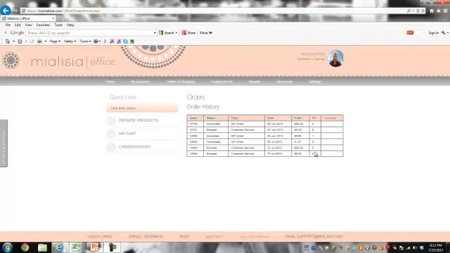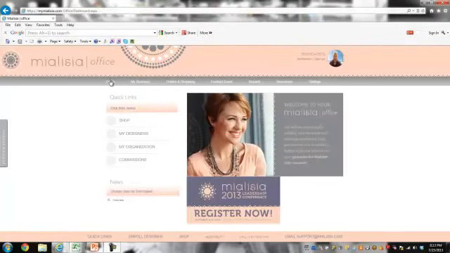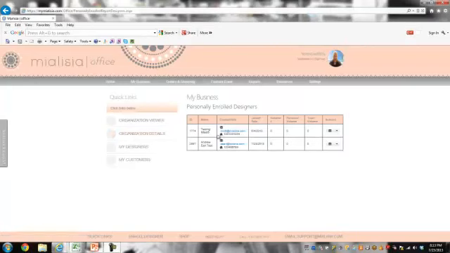next is your designers. It says personally enrolled designers, but it'll actually show you all designers in your downline. And then you'll have an organization viewer, organization details, your designers, and your customers. We're also going to put another tab in here eventually for your fashionistas or your party hosts. Okay, so as we come, next tab, we'll go back to the home tab here.